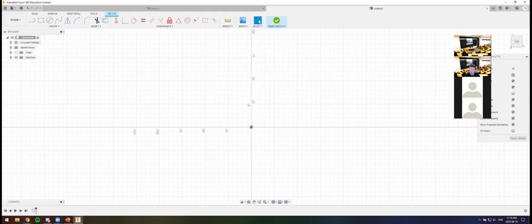One thing to note about Fusion is it will automatically create constraints if it sees that you have placed something where it has constraints. So for instance, if I click on this middle point and I draw a line, there's automatically going to be a coincident constraint created here, and I won't be able to separate this line from the origin. This point in the middle is called the origin.